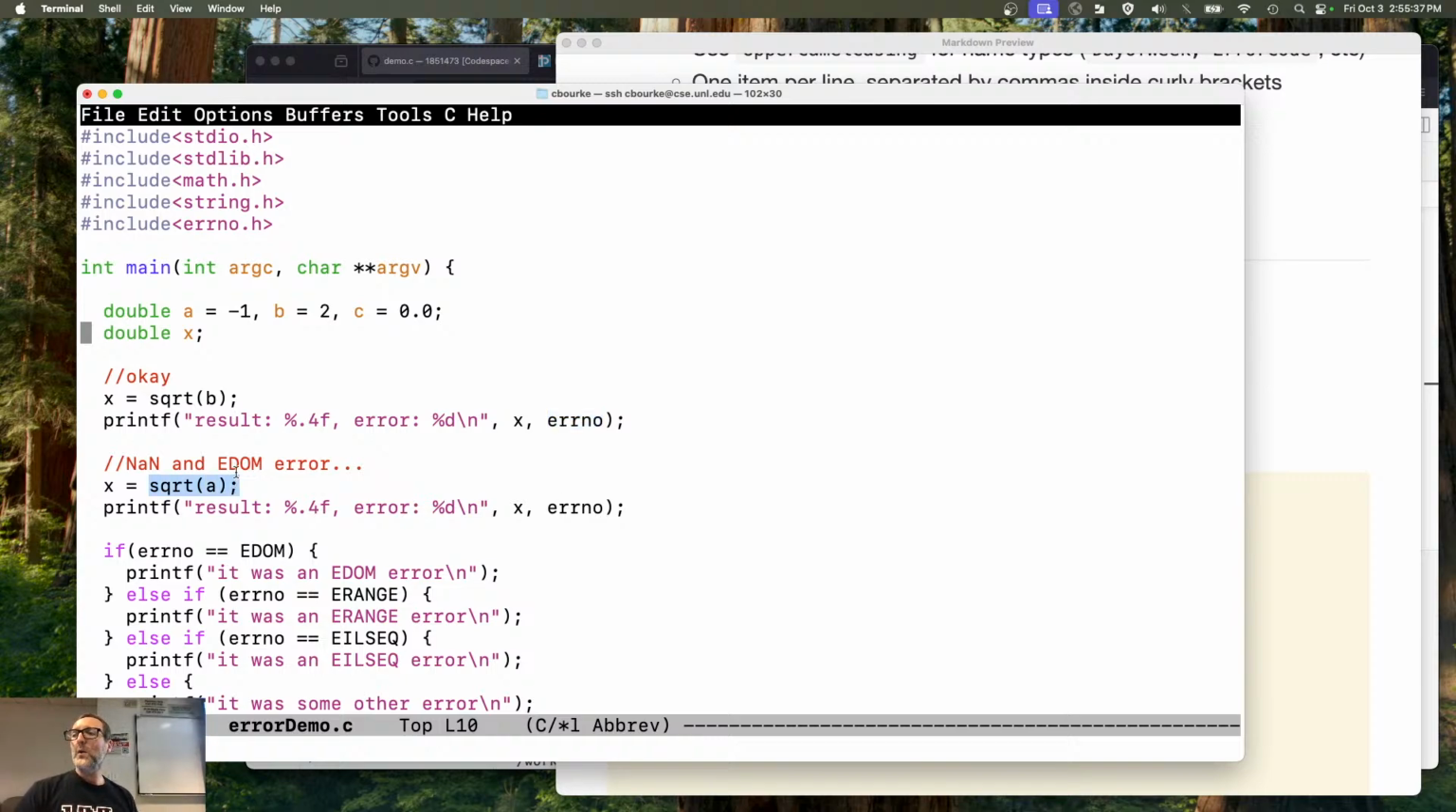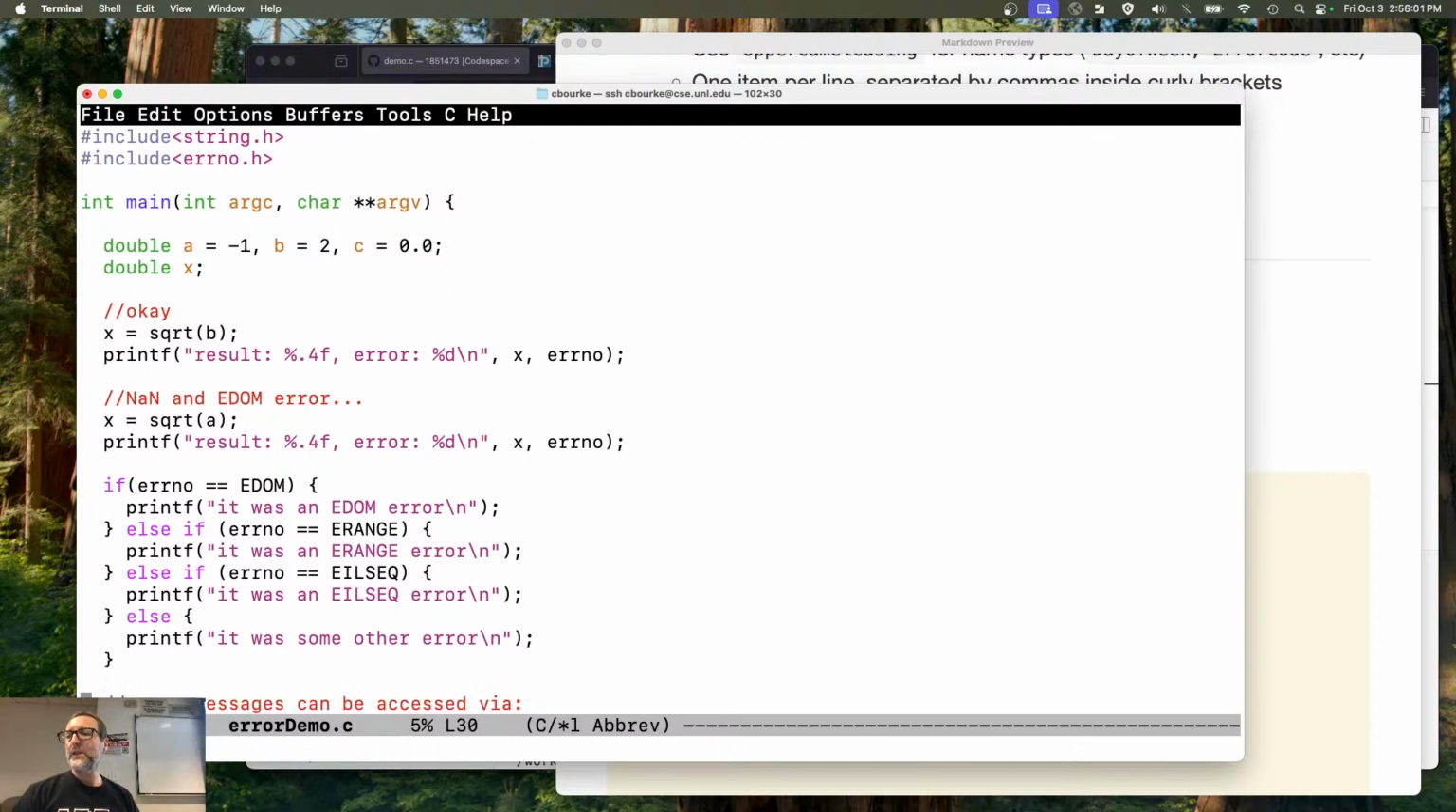Now I call square root on -1, right? What kind of an error would that be? Is the function defined over here in the domain for -1? Nope. So what ends up happening is the result is not a number and an EDOM error. And we can print that out, okay? And then I've got a bunch of stuff that if it was an EDOM error, I print that out, ERANGE or illegal byte sequence or it was some other error, right?